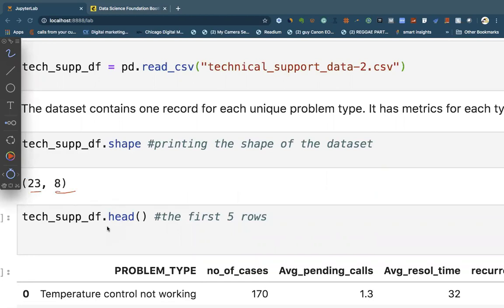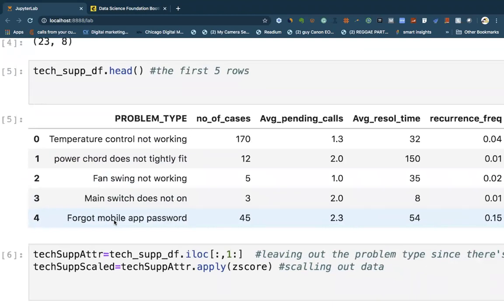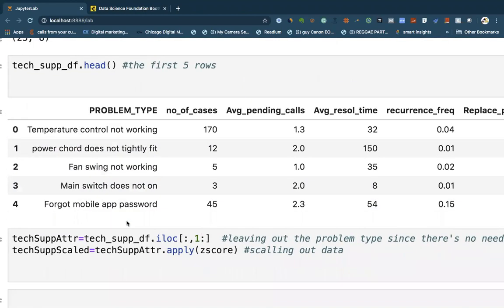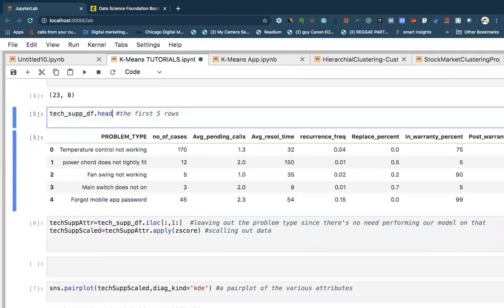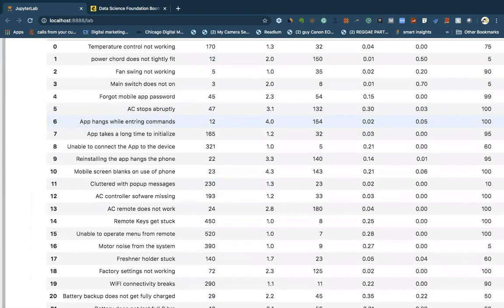Okay, we can also see the head of it, the first 5 rows, and see what we are going to deal with over here. So let me zoom out a bit. Okay, so instead of the first 5 rows, let me just try and run this. Okay, now you can see here, right?